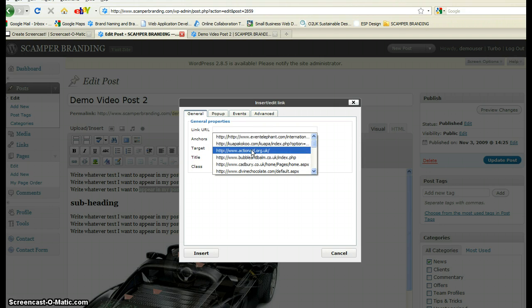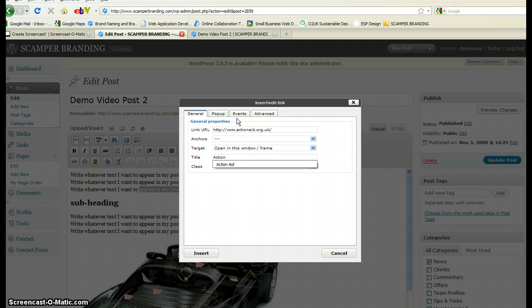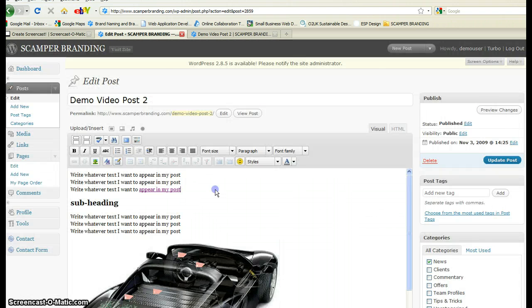I'm just going to select one that I've used before, so Action Aid here, and type in a title so that when people hover over it they know where that link is going. So it's going to Action Aid, and insert that, and then I'm just going to update my post here on the right hand side.